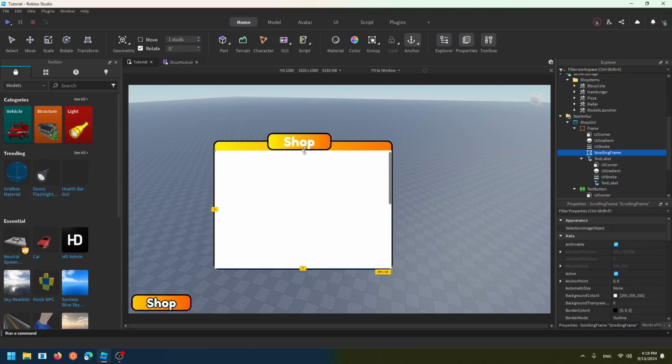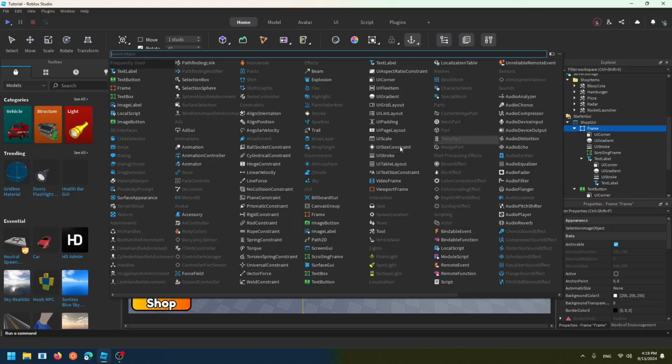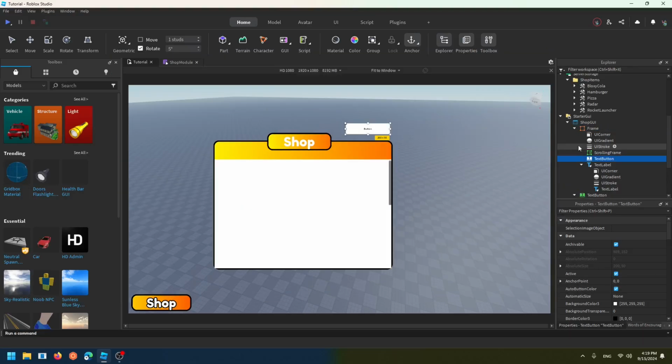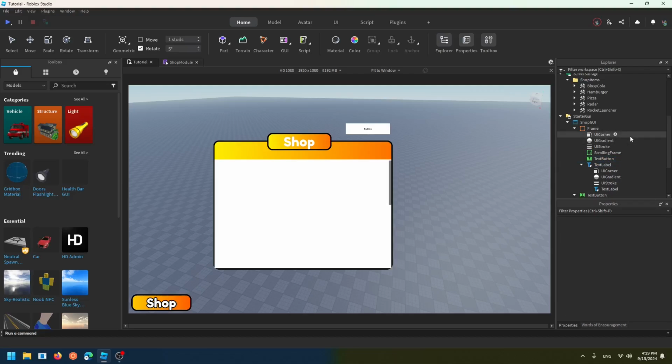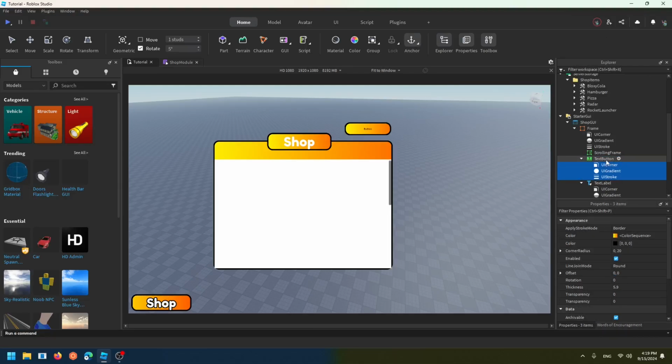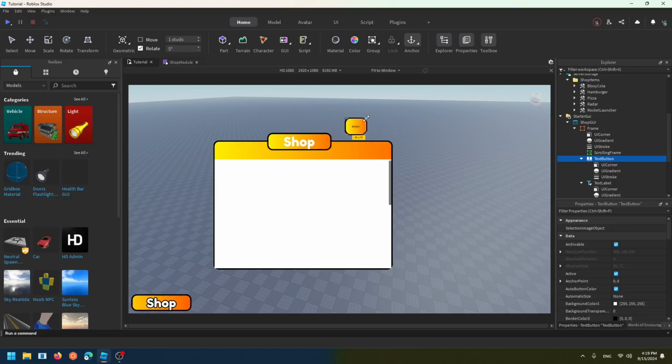Alright, so what we need to do is add in a button so we can close the shop when we're done. I'll go ahead and just do that. It's right here, it's text button, paste to add original location. Oh shoot, I meant to copy this. And then I'll paste that original location, and I'm going to go ahead and resize this, place this right here.